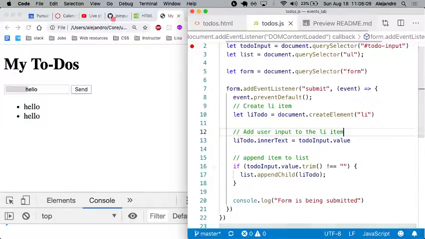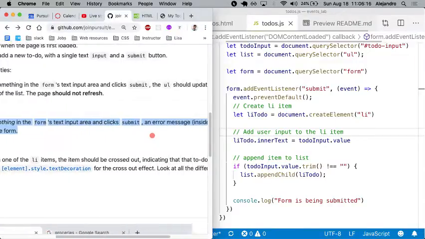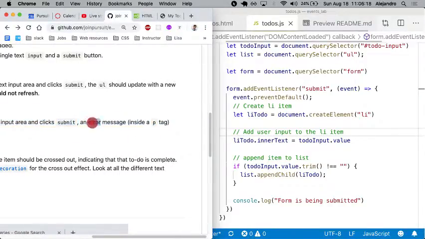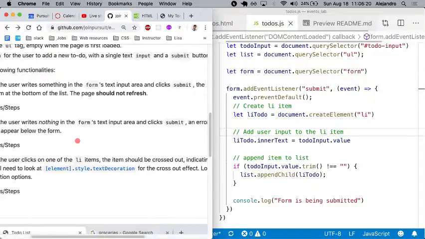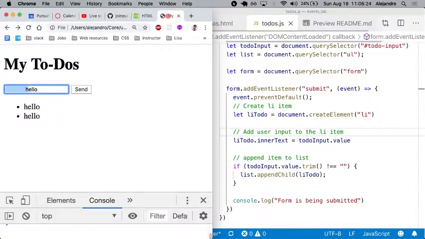Okay, so we completed this one. Oh, actually no, we haven't completed this one. We should display an error message inside a p tag. Oh man, we still have sort of a long way to go. So if they try to submit a to do that's empty, we should display a p tag that says error, please specify a to do, or the to do cannot be empty.